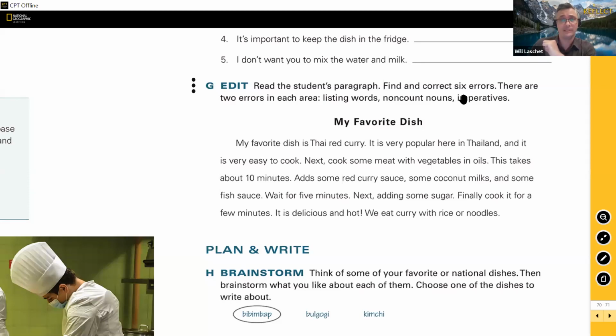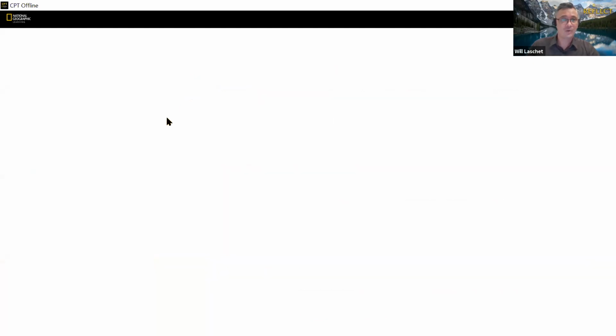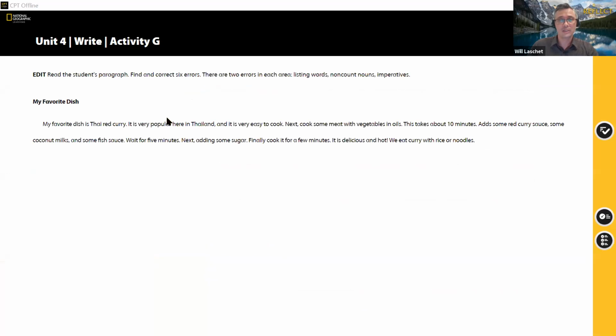What I really like about this is that we tell them how many. There are 6 errors, and there are 2 errors in each area. 2 listing words, which we've just studied, 2 non-count nouns, which we've just studied, and 2 imperatives. So they're really focusing here on the language, the target language, which they've been taught. At the same time, they're absorbing information in a third model. Let's have a quick look at how this looks. So again, we've got another nice editing activity here.